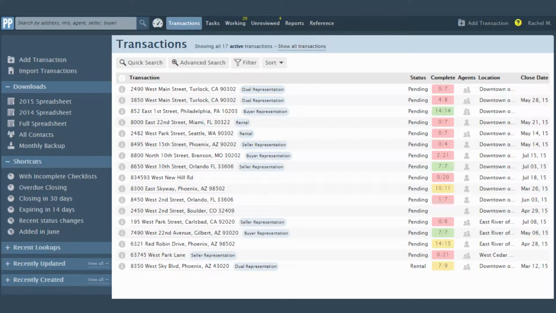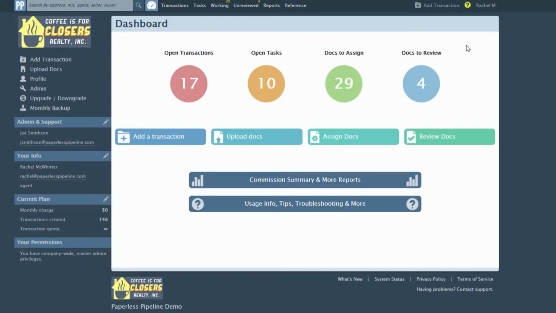Transaction labels can be used to identify which side of the transaction your office represents. Let's learn how. Start by setting up the list of transaction labels your office needs.